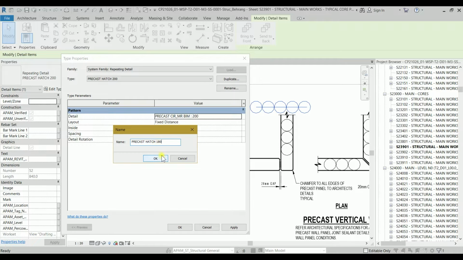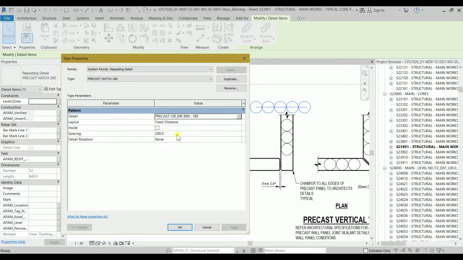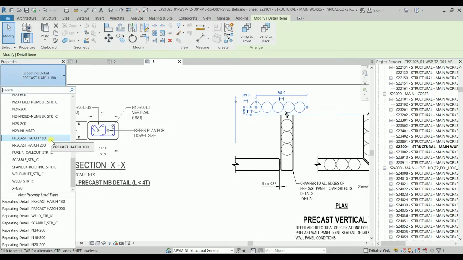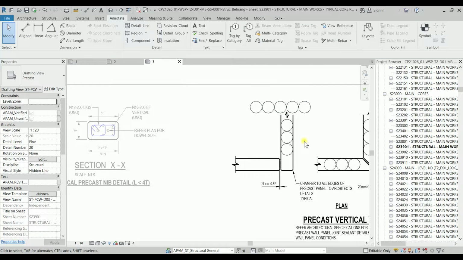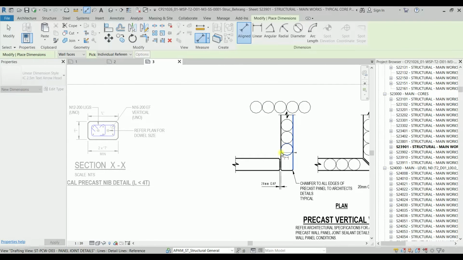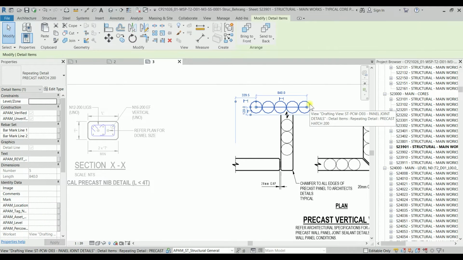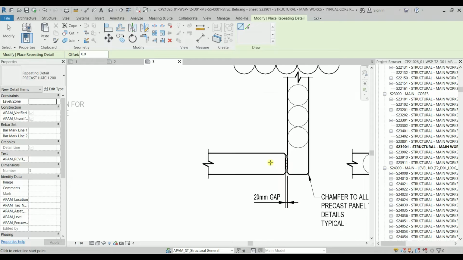Now let's duplicate it and have it as 180, change that one to 180, also that one to 180. Let's click OK. So we have a precast hatch 200 and also that one. What was the size of this precast? It was 200, so we are going to use the 200 version. By typing CS for creating similar, I'm only going to create it there.